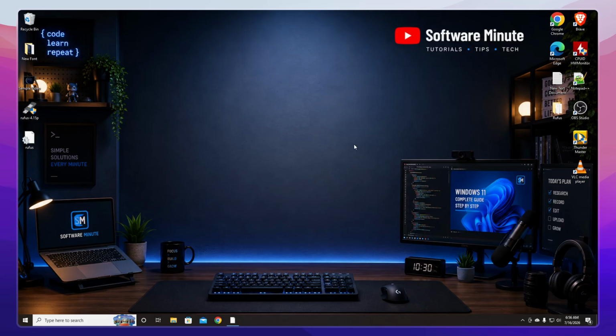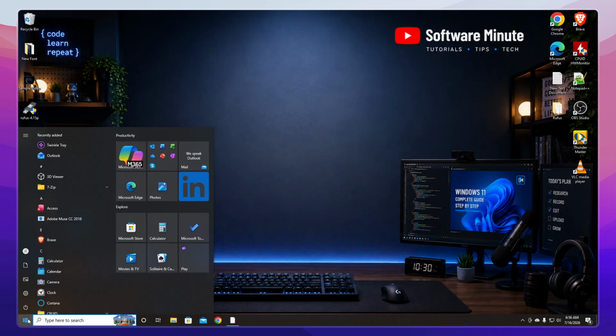Once your PC is fully ready and you can see your desktop, you'll want to navigate to your Windows Start menu. You'll find this icon located on your taskbar at the bottom of your screen. Go ahead and click on it to open the Start menu.